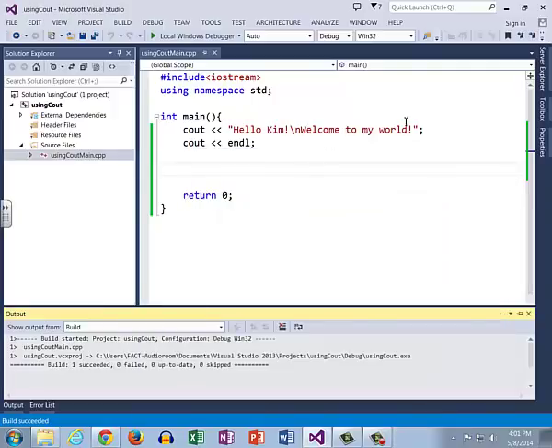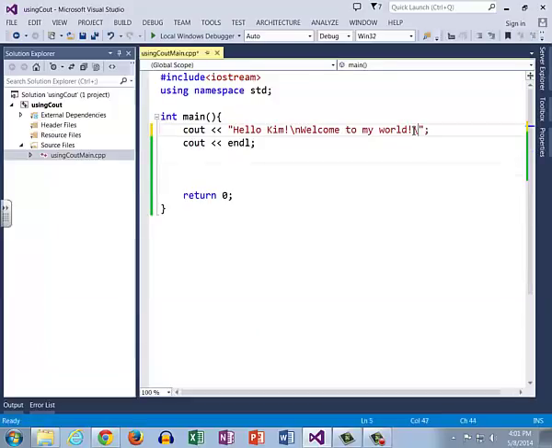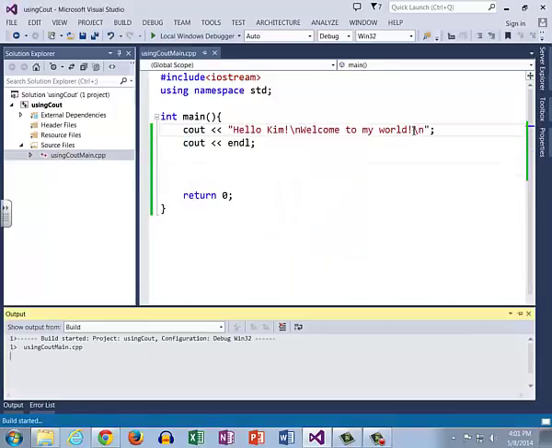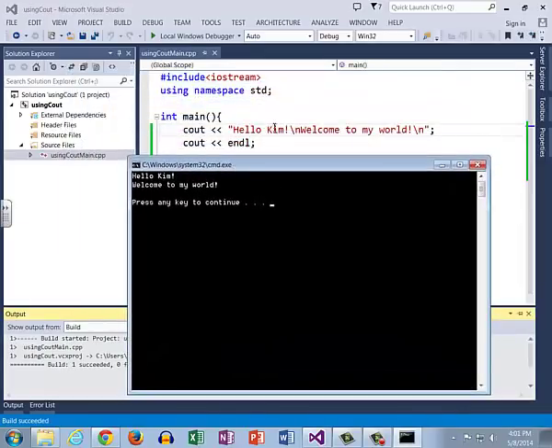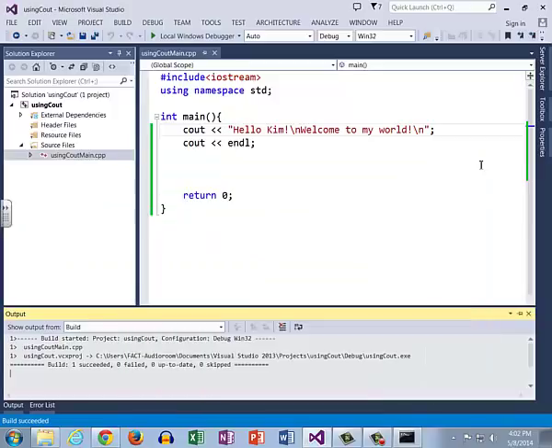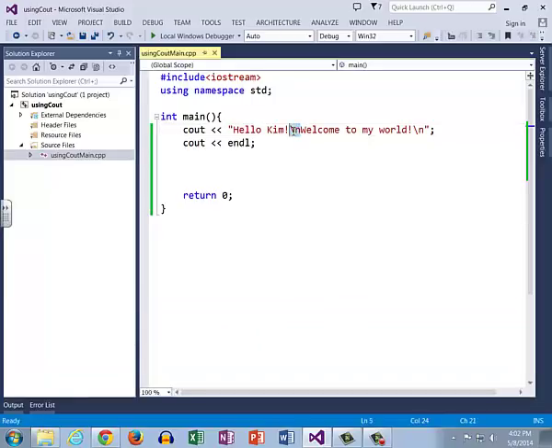We can put one at the end. And now we have, let's get all of it. Hello, Kim, carriage return, welcome to my world, carriage return, followed by this endl, which is another carriage return, and then press any key to continue. So there you see one escape sequence.